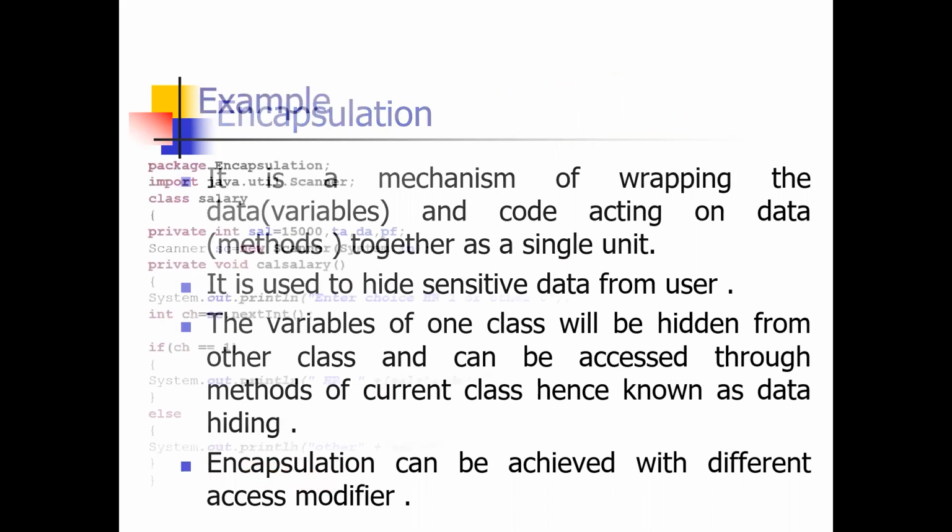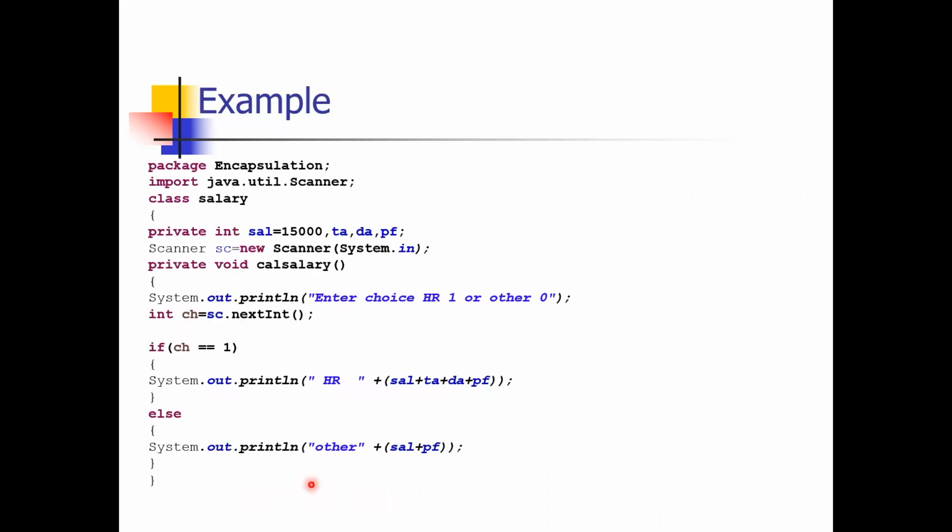Let's see one example of encapsulation. Here we have created a class Salary. For salary calculation, what parameters do we want? Basic salary, TA, DA, PF and so on. These parameters are all integer type, that's why we have mentioned type int. And we want these parameters to be private, so we'll add the keyword private.